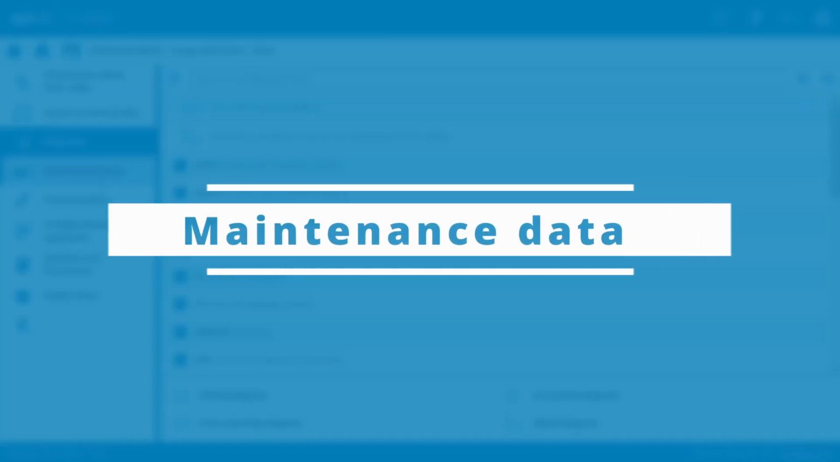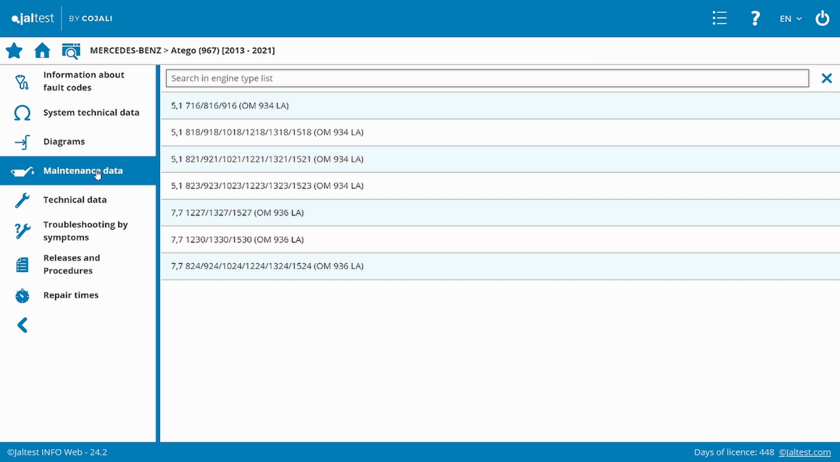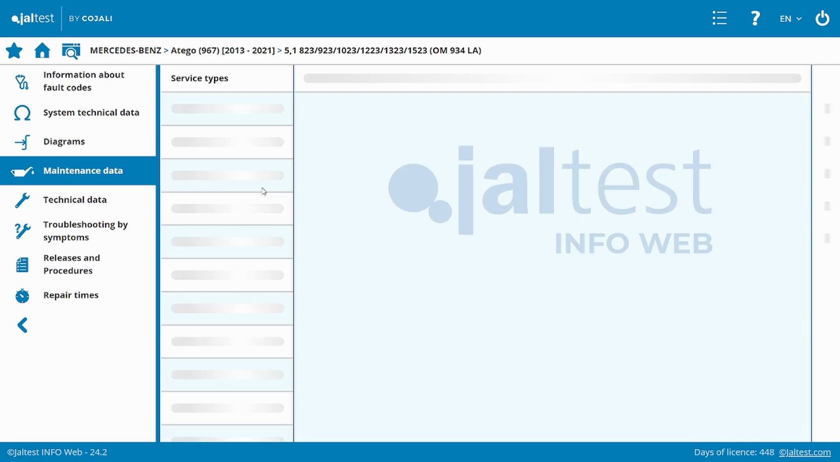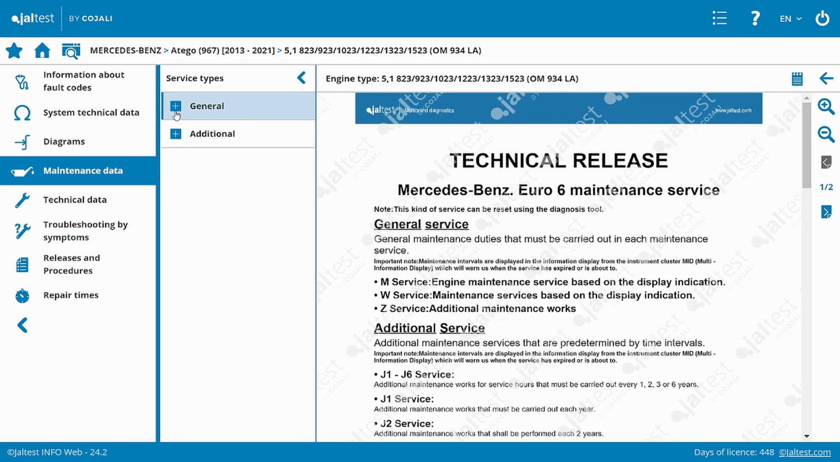Next, we have the maintenance data part, which basically gives you information on how to maintain your vehicle in good condition. So here you'll have all the engine types. You get to choose from this list the engine type you have. Let's say you have this one, and it will give you the maintenance data that you need for this one. For example, you have the general and additional. Each time you have this plus symbol in here, you click on it to see all the information. So you click on it to read more.